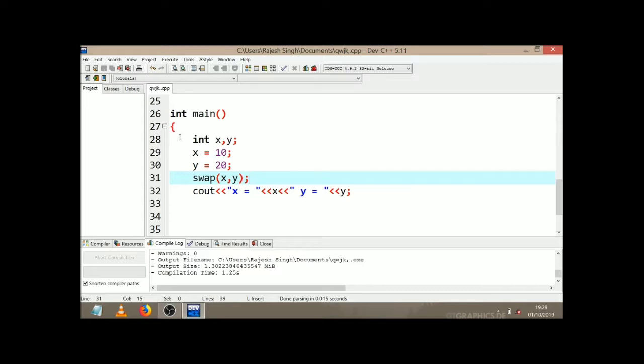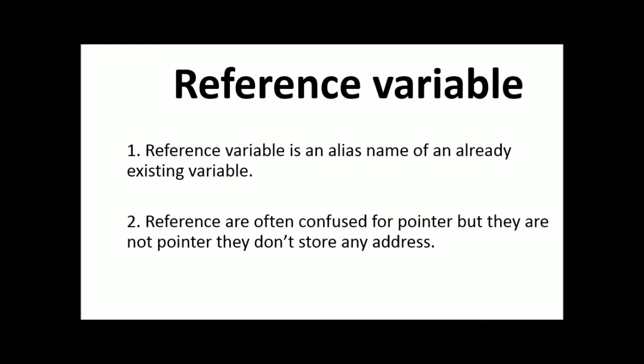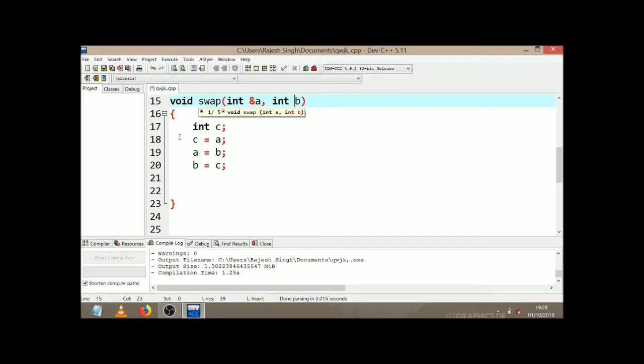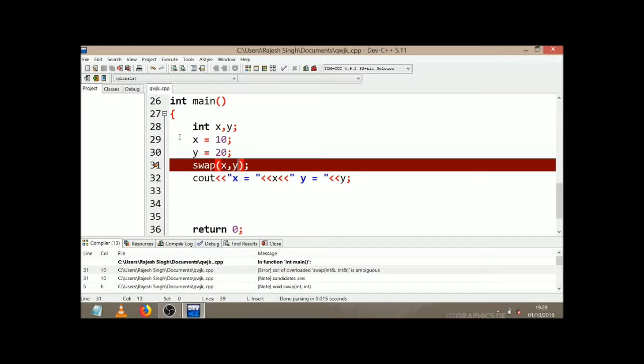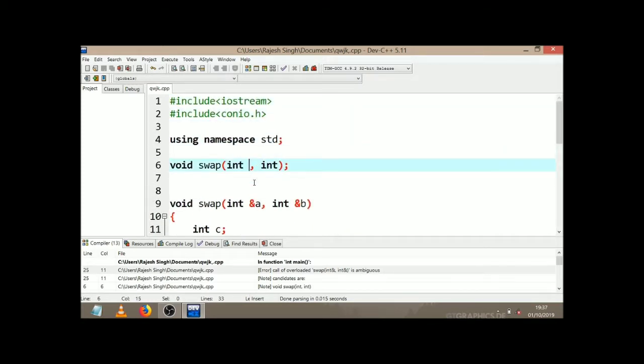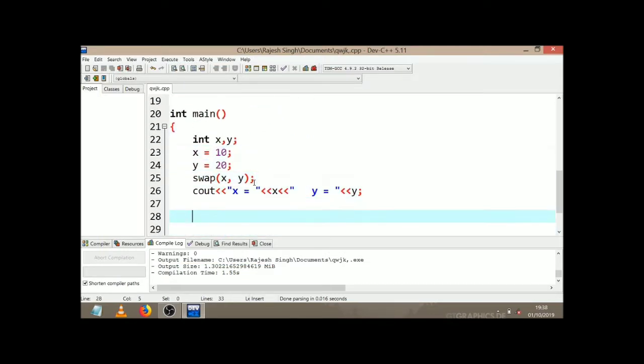To solve this problem, there is a concept called reference variable. A reference variable is an alias name of a variable. Here we have declared reference variables as parameters. Just put the ampersand sign before any variable and it will become a reference variable. We have to make the same change in the prototype also, otherwise the program wouldn't run. Now you can see the values of x and y have changed.